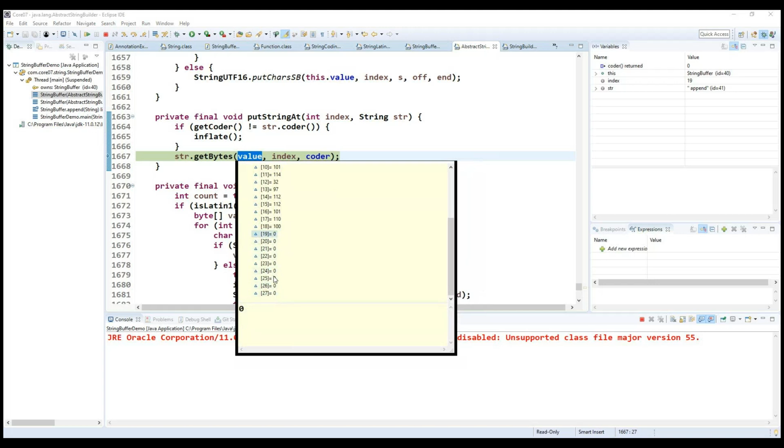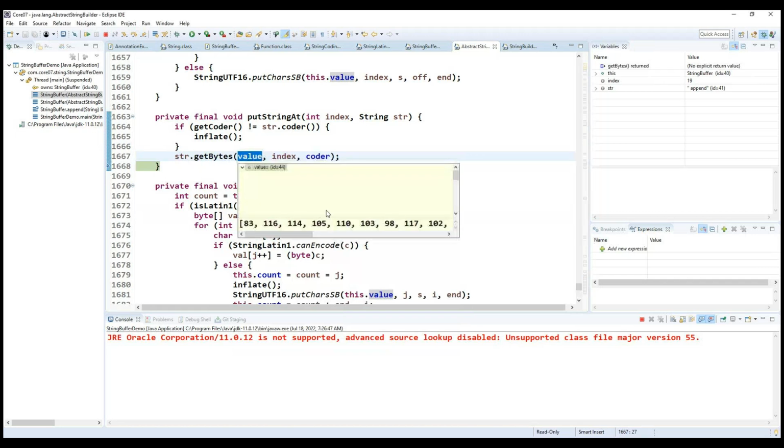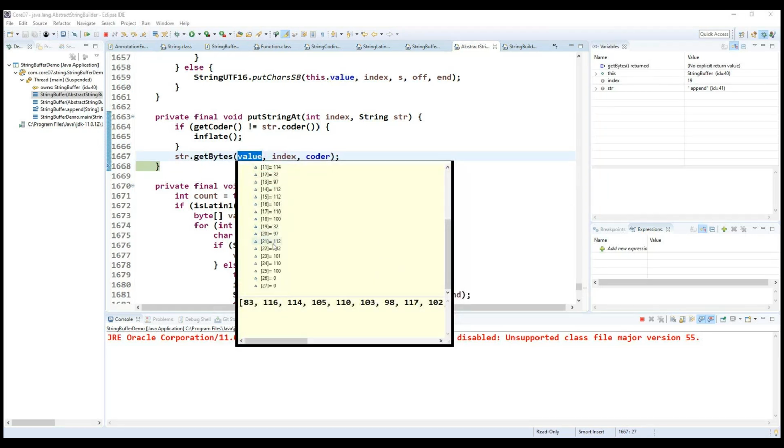You can see 19 to 26. So these particular values will now be inserted here. Right now, these values are 0. Once we come out of this particular getBytes here, now if I show you this, it will try to insert 19 to 25. Okay, 19 to 25 is inserted.